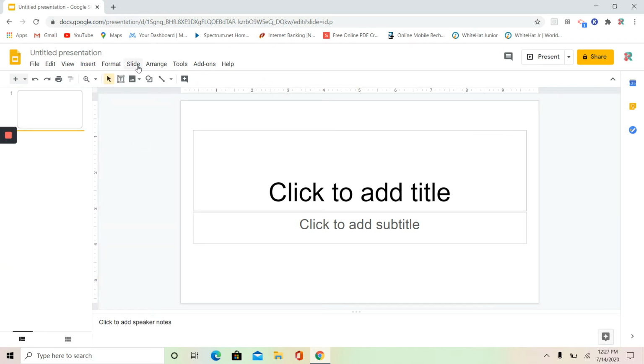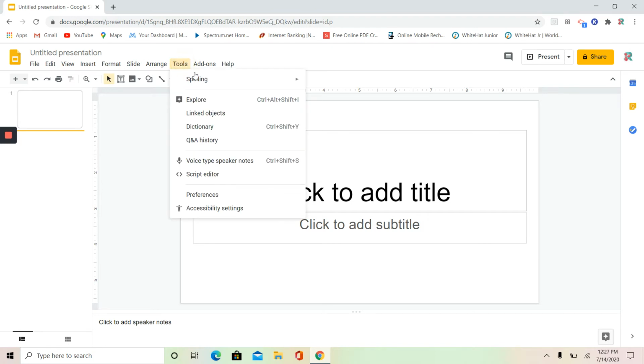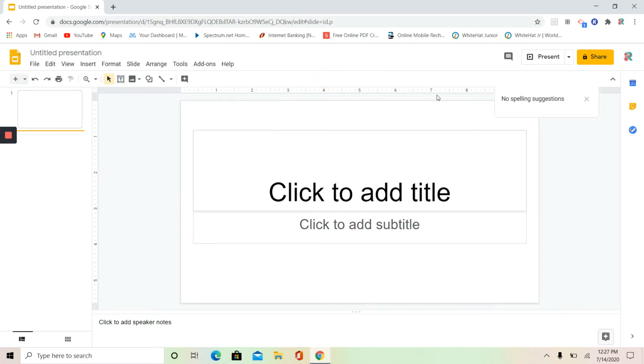And there are Format, Slide, Arrange, Tools, and Add-ons. You can have spell check. Click on it. Get spelling suggestions. And Add-ons and Help. And some other things are, you can open comment history, you can present and share, and you'll have your account right next to it.